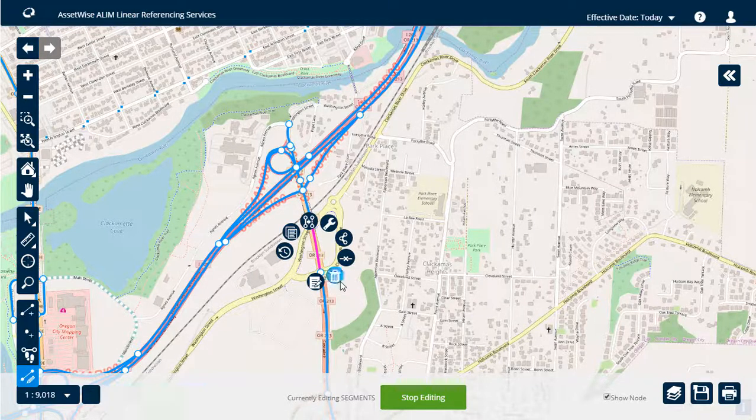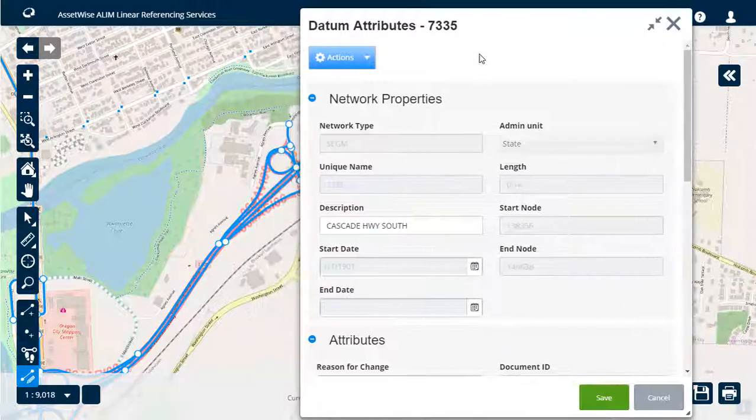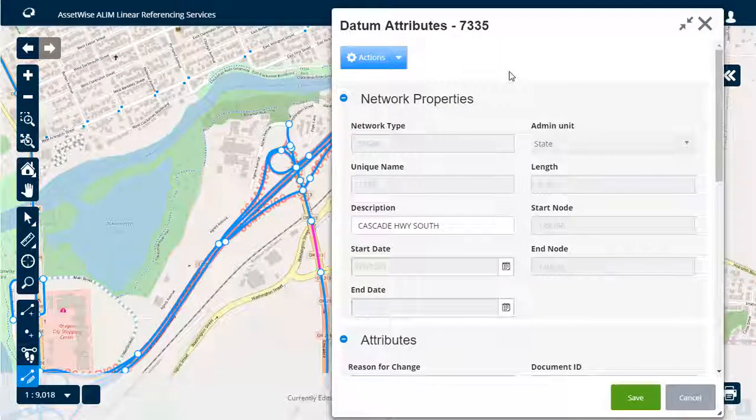The menu in this case includes calling the attribute form, end dating the datum, split at measure, reshape, recalibrate, for example, changing its measure length, replace, and undo any previous edit operations on that datum. When the Show Attributes icon is selected, a Datum Attributes dialog opens. The datum attributes are displayed, and any of its attributes can be changed.